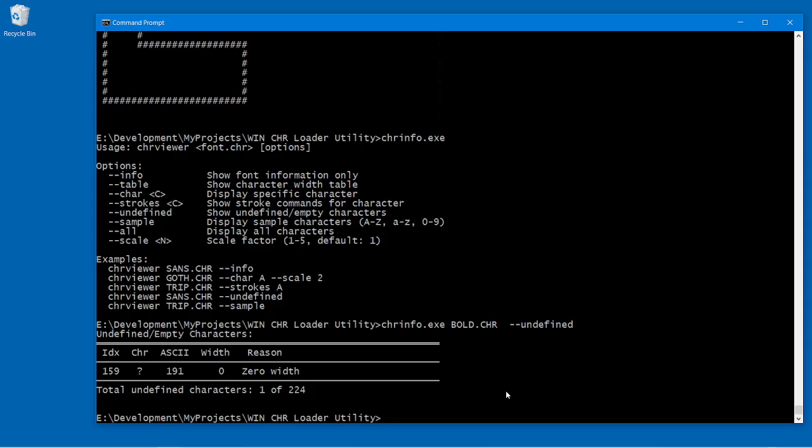All right, so that's the one that displays the information, but I wanted to see if I could build CHR files without actually building a full-scale font editor. And this is what I did.